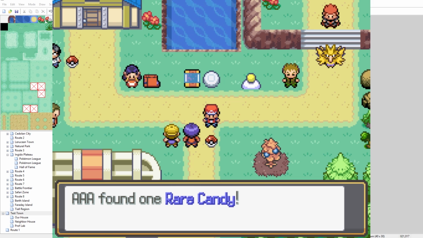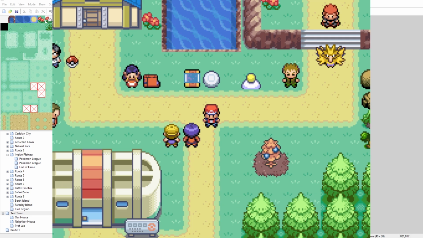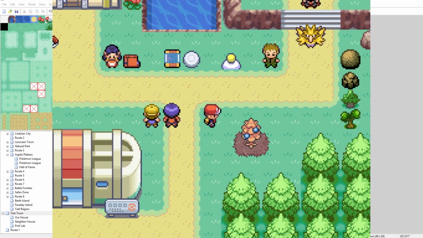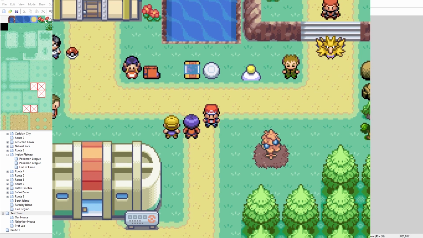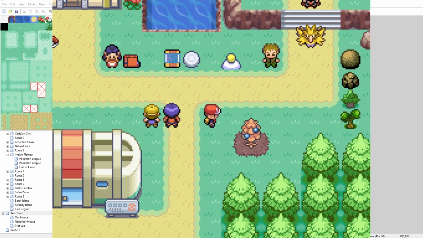And then I found a rare candy. Nice. And then it disappears, cool. So the self switch for that Pokeball is now on. When self switch A is on, the Pokeball disappears, as intended. But if I want to change the self switch of it, there is a way to do that.